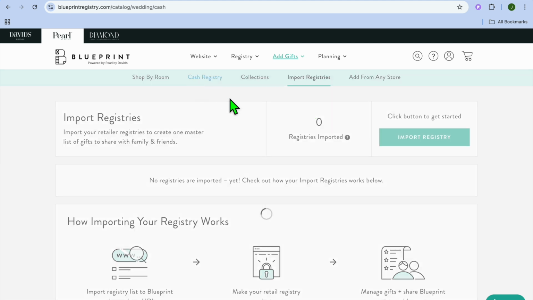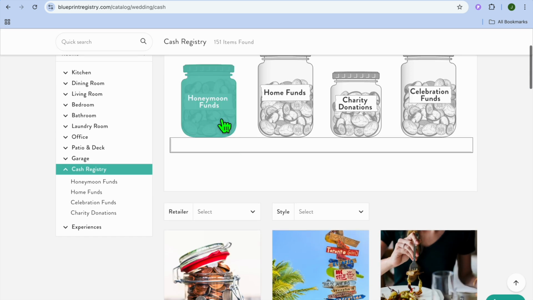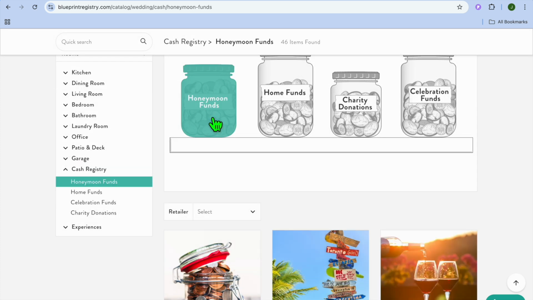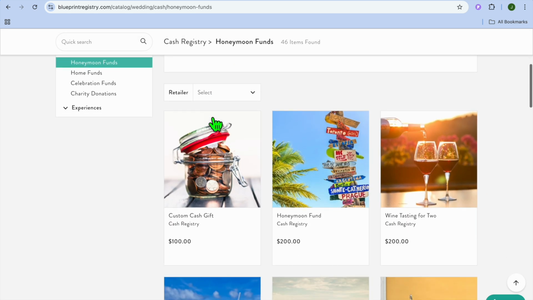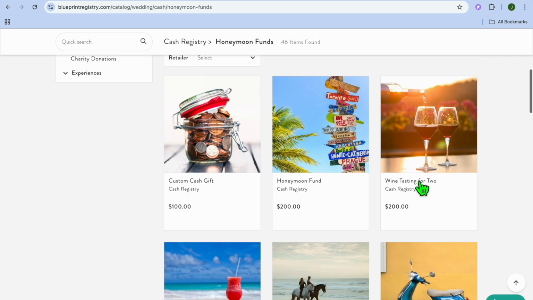After doing that, you can tap on Cash Registry from the top navigation bar. After selecting Cash Registry, you can see different options. So let's say we were to tap on Honeymoon Funds. After selecting Honeymoon Funds, you can either select Custom Cash Gift or Honeymoon Fund. You can see different options you can select.